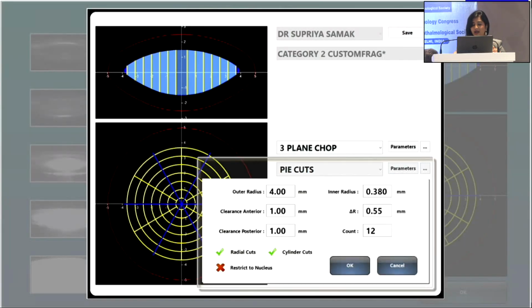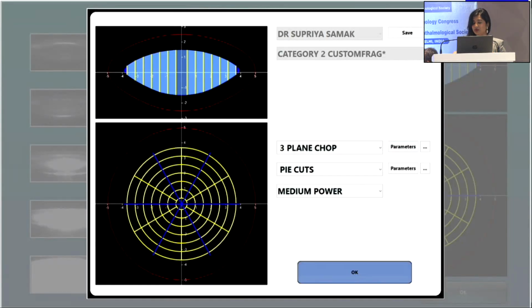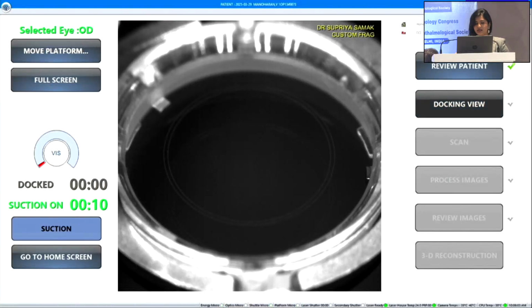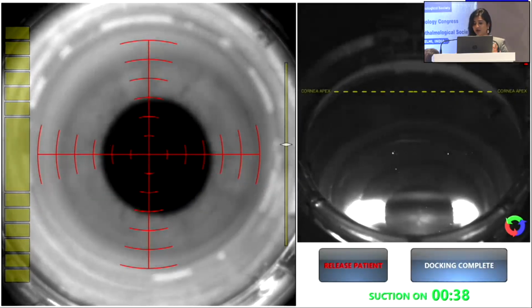You can also have a posterior offset. Here you see the posterior clearance is 1 mm, that is 1000 microns from the posterior capsule. This is very important, to keep an offset. Then you save all your changes, and this is what the docking looks like. Like sir said, it's a flat dock.